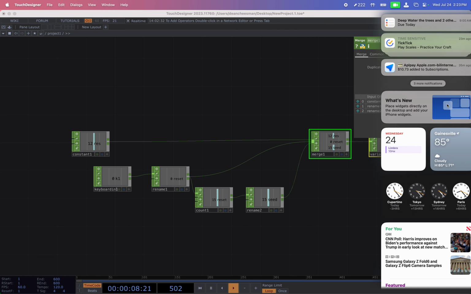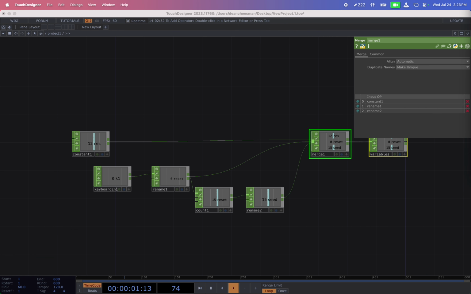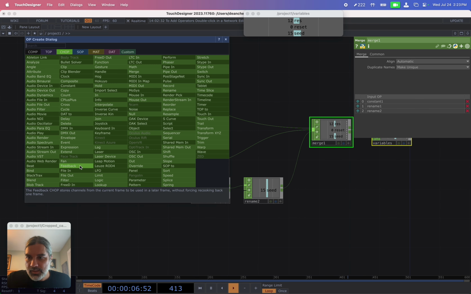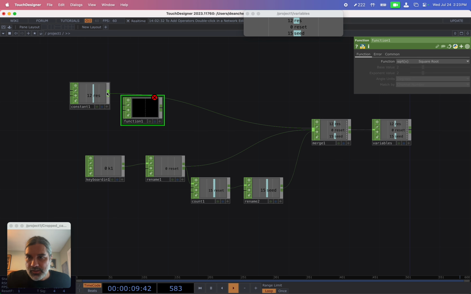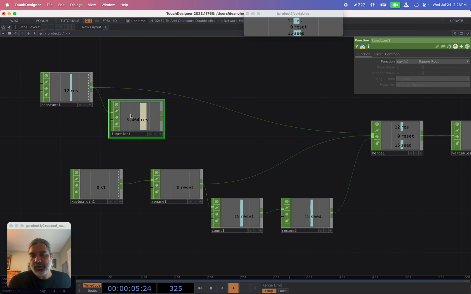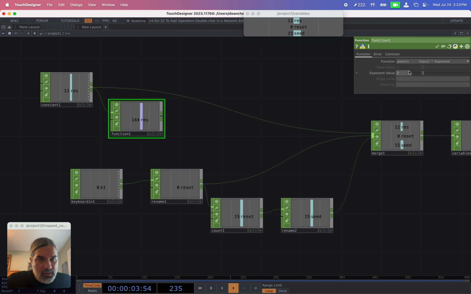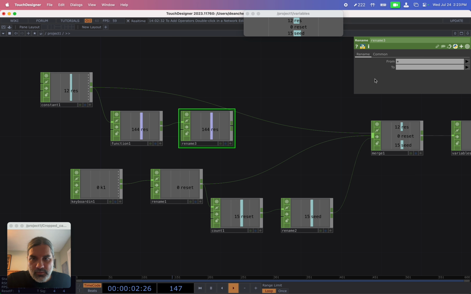Okay, what else? I also want to take this resolution and use a function. This is going to calculate how many particles I'm going to have. I'm going to use this resolution for the width and height of my texture for all my particles. So the actual number of particles is going to be that number squared. So I'm going to use this input to the exponent power, and this is the exponent, so this is going to be squared. So this is going to be renamed to my particle count. Okay, merge that in.